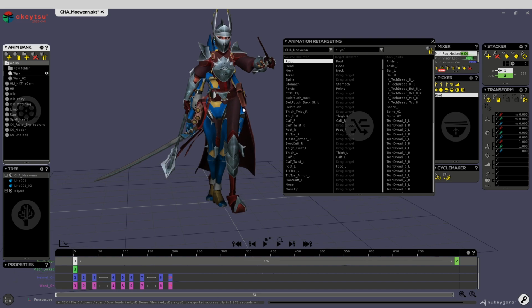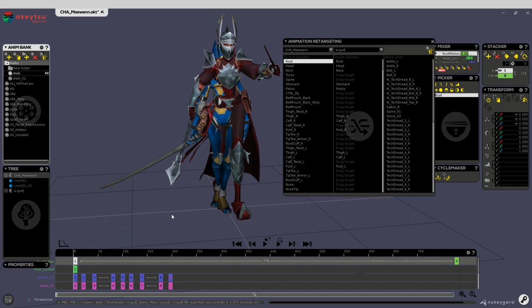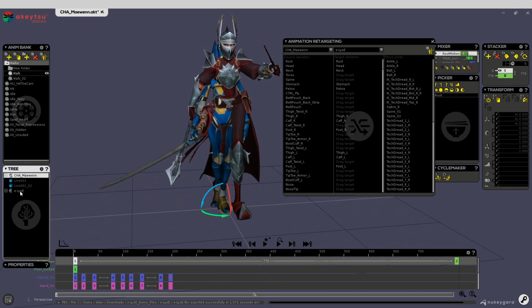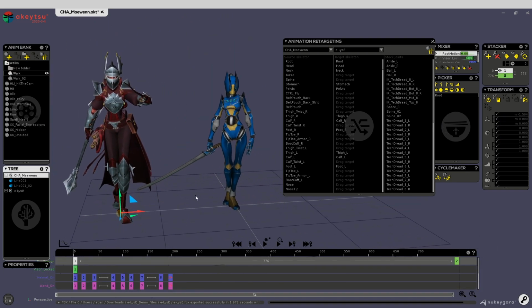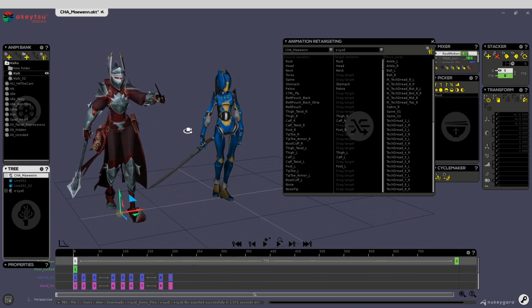If you want to see both characters better, you can of course click on the character node in the tree and offset this just to have a better look at each character.